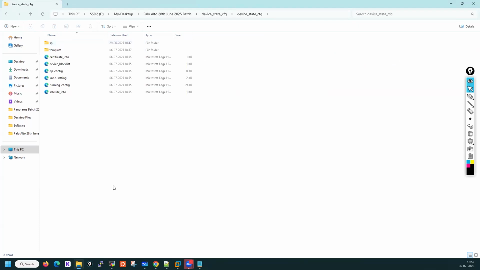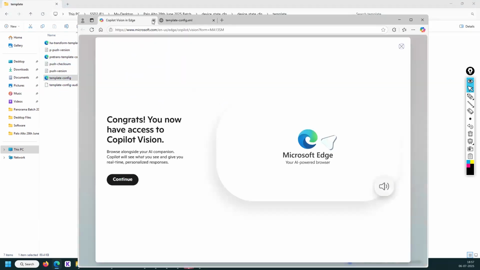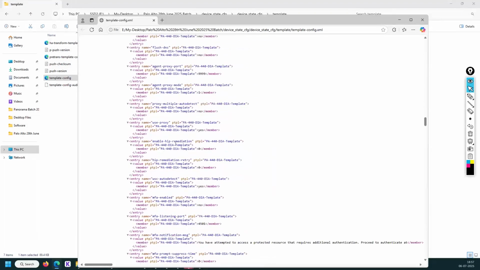Now, when you export this device state, it has the firewall running configuration, satellite VPN information, DP config, device blacklist, certificate information. If you are managing the firewall with Panorama, then you will get the template related information. Like this is the template which I have received from the Panorama. So all your template information you will have here.